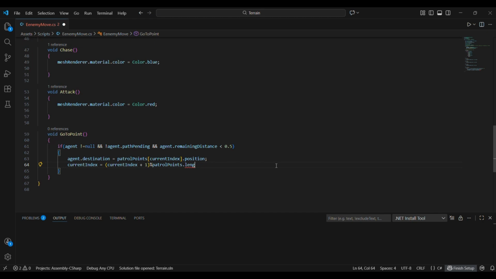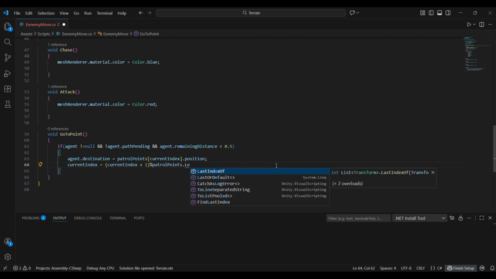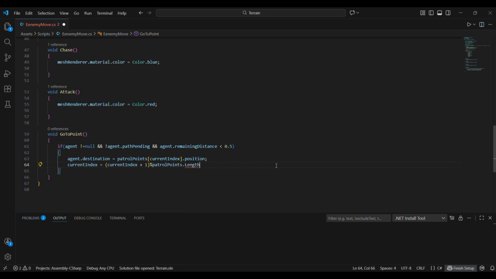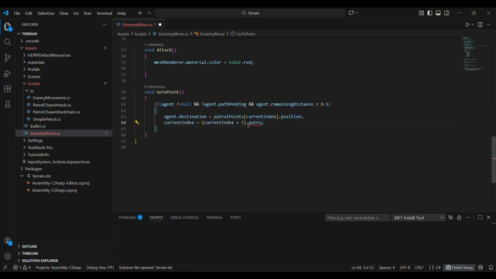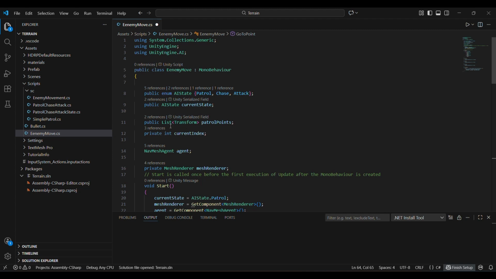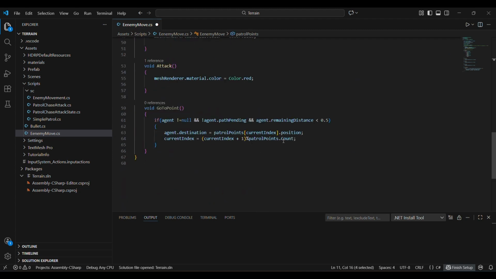Oops, should be steps. So I guess petrol points is not taking the length function. Let's just see what happened. If we replace petrol points, I make it dot, it shows count function. Okay, so we defined it as a list instead of an array, so it should be count instead of length. Anyways, this will work.